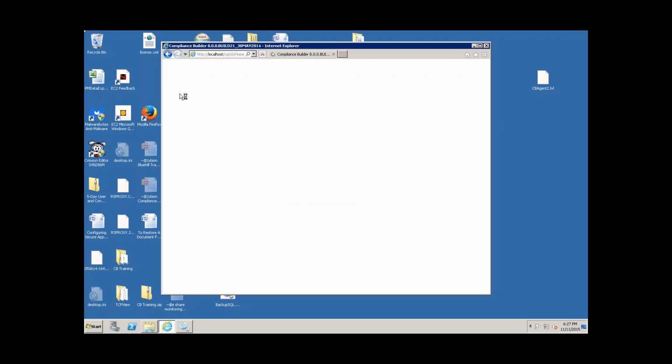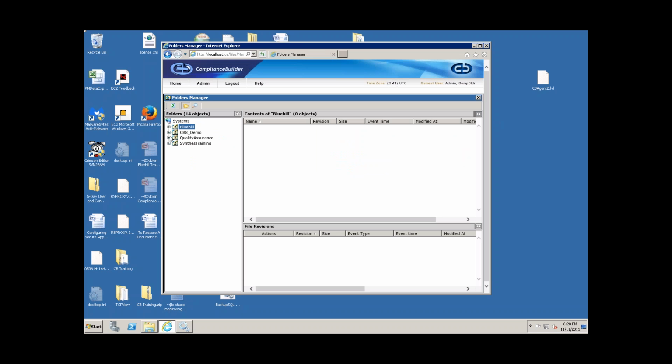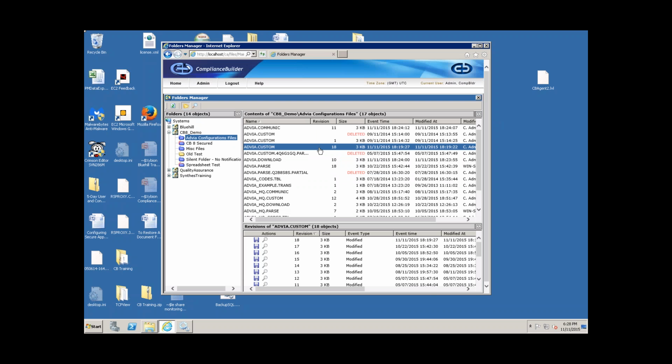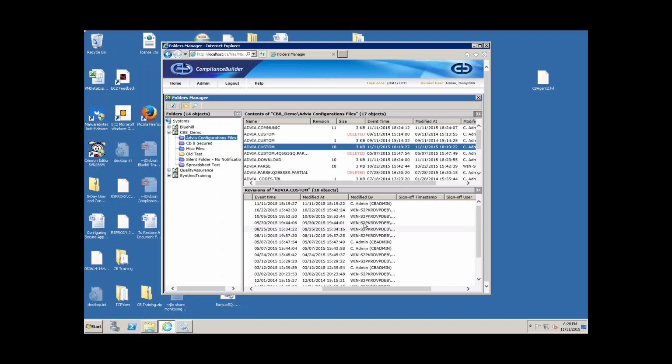And then also, besides the audit trail report, we can browse the various directories that we have monitored. And then we see all the current files in there, and then also what revision they are at relative to when Compliance Builder was installed. So since Compliance Builder was installed, this particular file here has been updated 18 times. And if I look down below, I have a record of each of those revisions telling me when it occurred, and also who made the change, if I scroll a little bit over here.